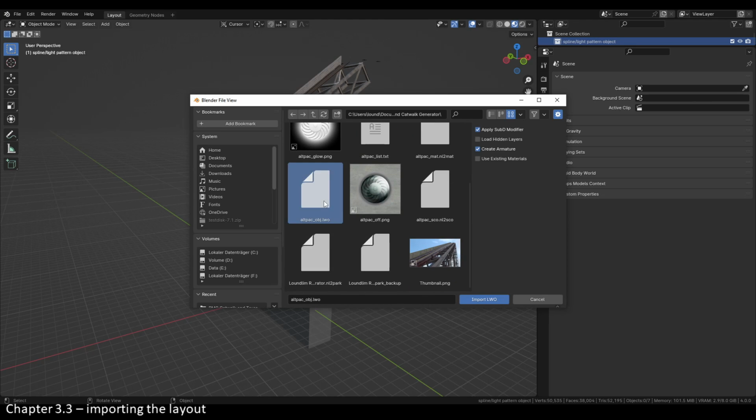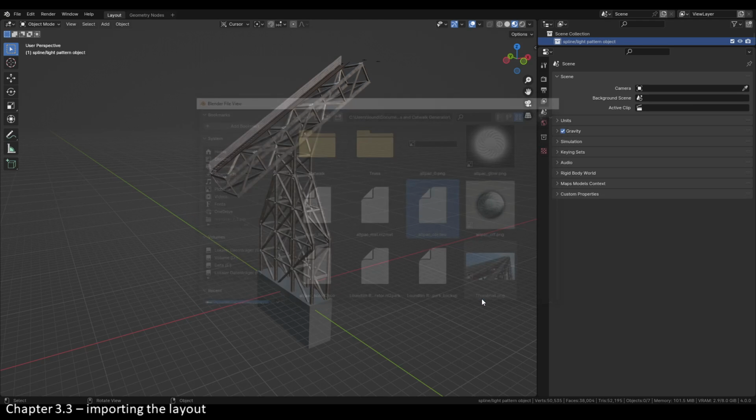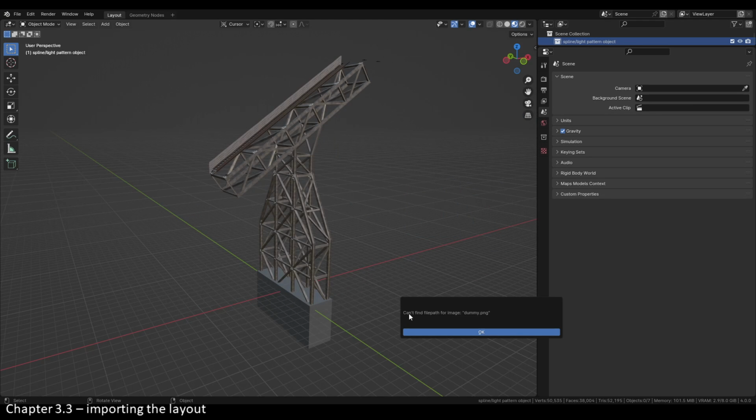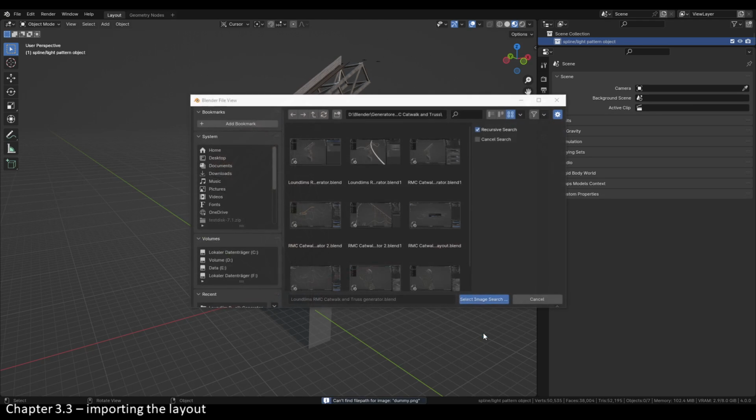Click on this file here. Click on Import LWO and click OK on this error message here. Now check the Cancel Search checkbox and press Select Image Search Path.